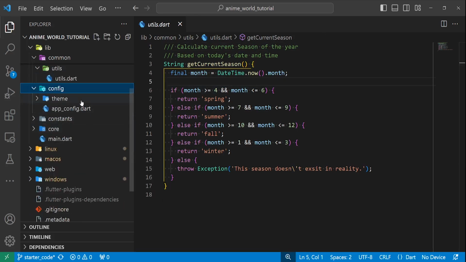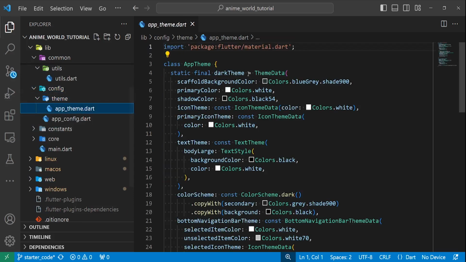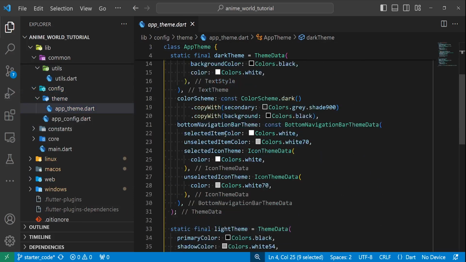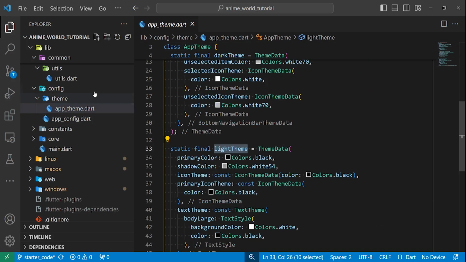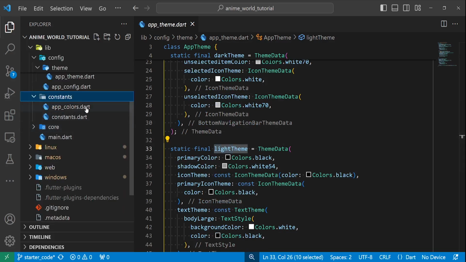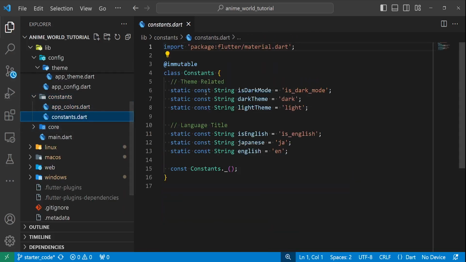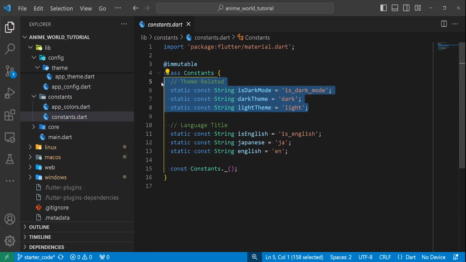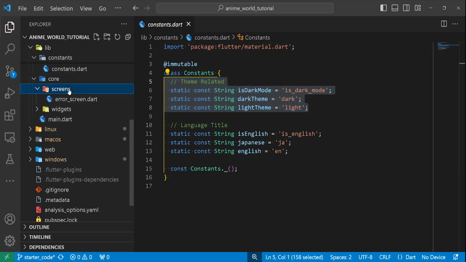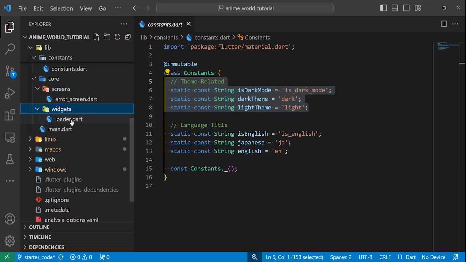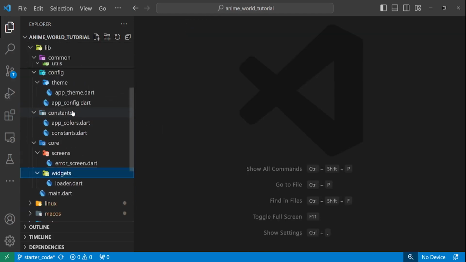Inside the config file, we have our theme. This file contains both our dark theme and our light theme. Then inside the constants, we have our app colors and also our constants for shared preferences. And lastly, inside the core, we have our error screen and also our loader widget. So these are all the files that we have for now.